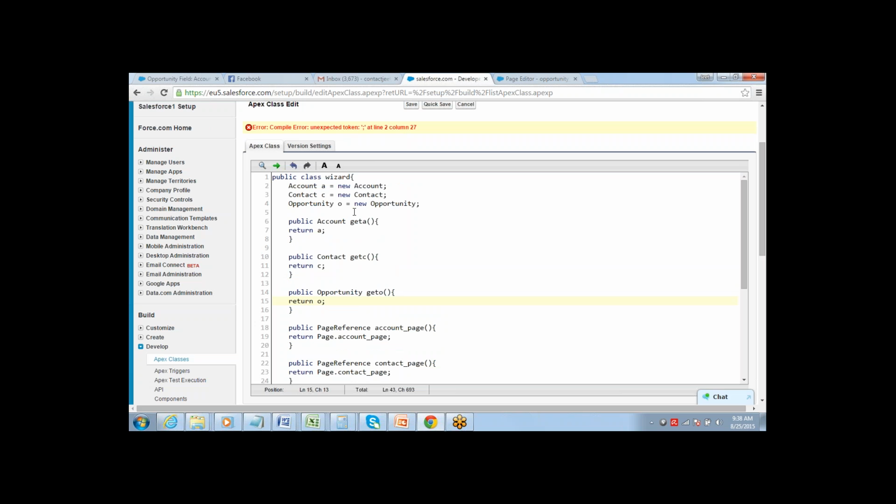Is there an error? What is the error? So line number 2. What is the error? Line number 2. Bracket, close bracket. Count 8.